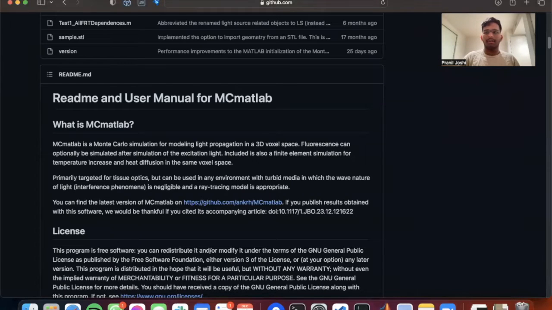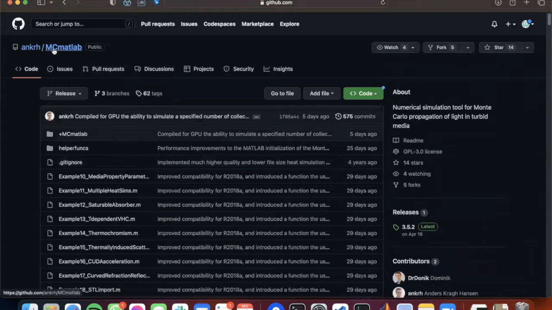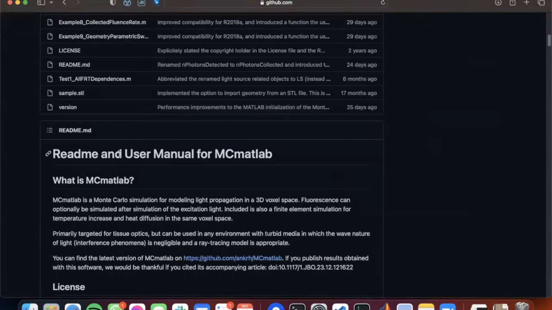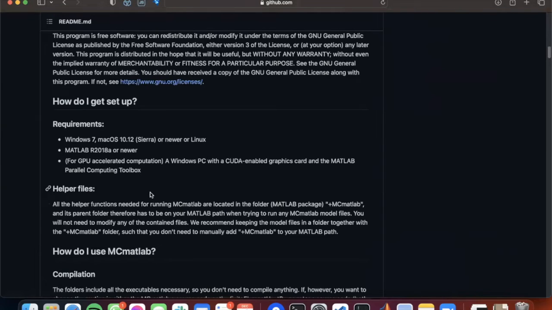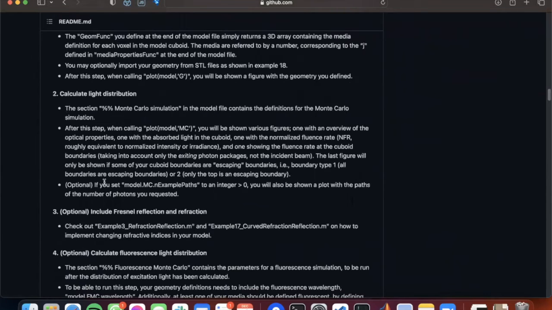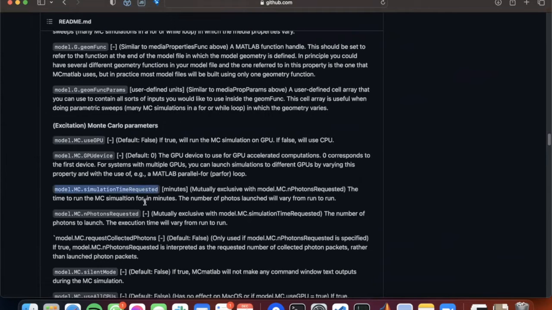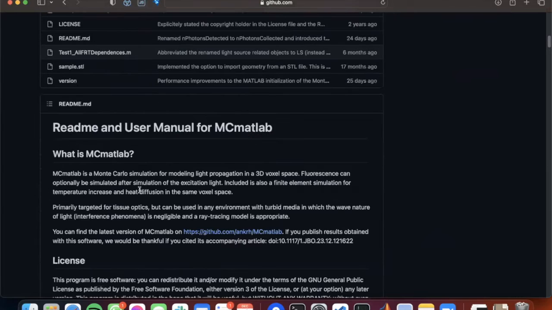You might want to note here that this is the GitHub repository that stores MCMatlab. It is very frequently updated. The developers are really active. They're constantly fixing bugs and adding features at a rapid pace. The README will contain a good amount of documentation for you to go through all of the parameters, MATLAB variables or MATLAB functions that you want to learn about. You can find them here. We will discuss a few of them today.